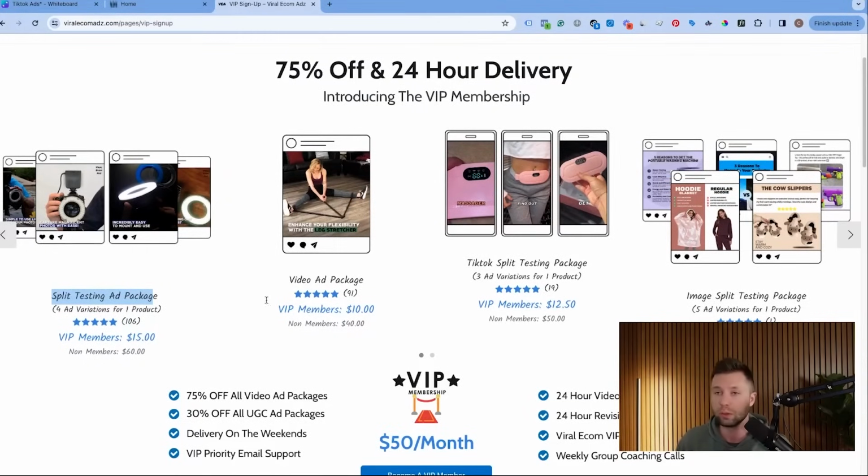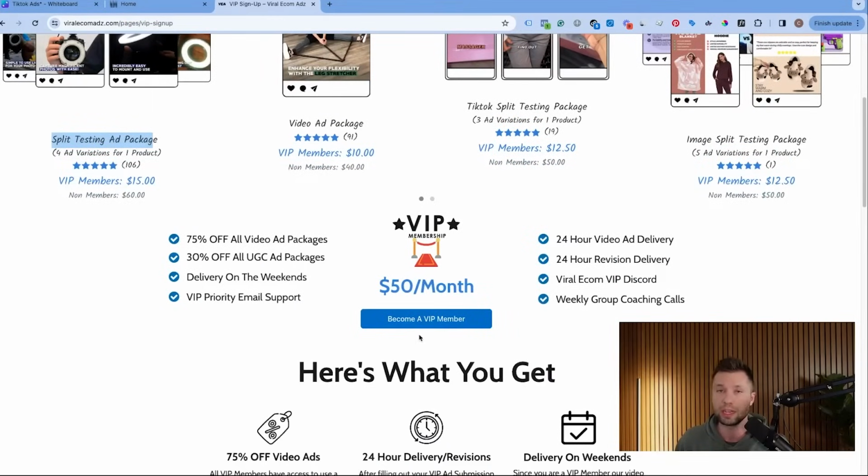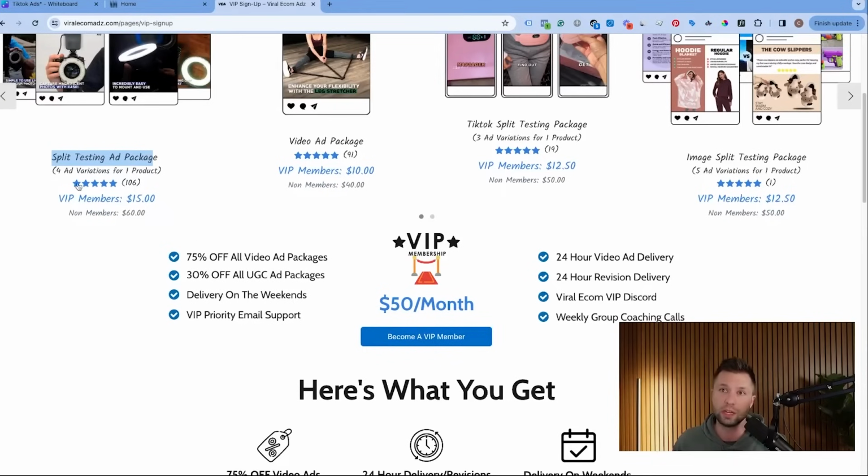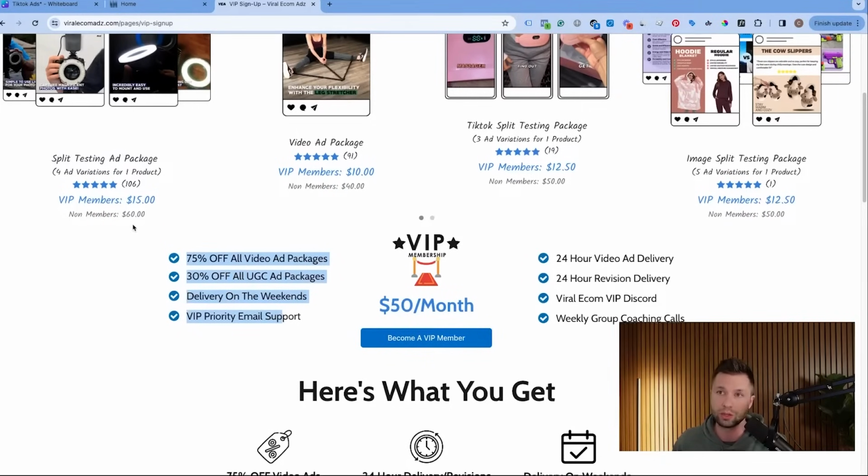If you wanted to get one of these, you could become a VIP member, which I would honestly recommend because you can see the value. Even if you're getting one of these packages right here, if you become a VIP member for $50, you get lots of different benefits, but it's basically the same cost. You're almost saving that much just by creating a package.